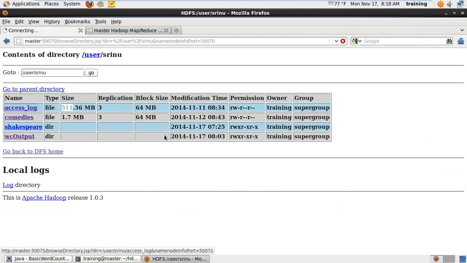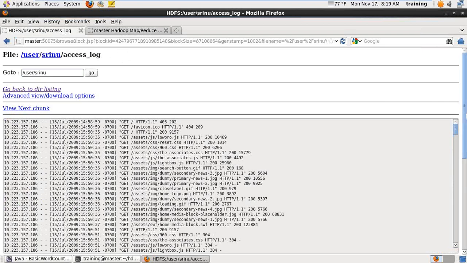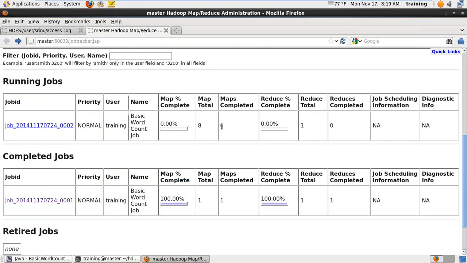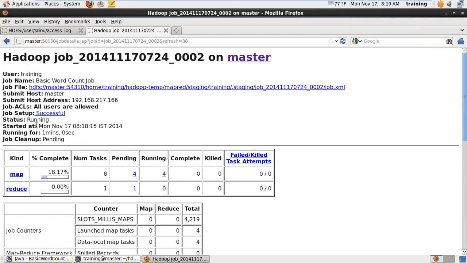a 500 MB file. So the total number of blocks for this file is 8. Here the total number of blocks equals 8. So if you observe, the total number of maps is 8. We'll go inside and check. The total number running is 4. Why are we running 4?